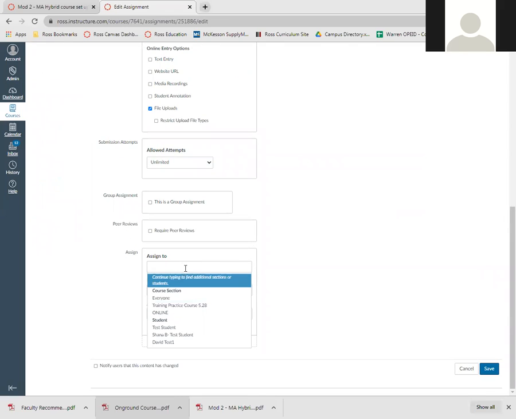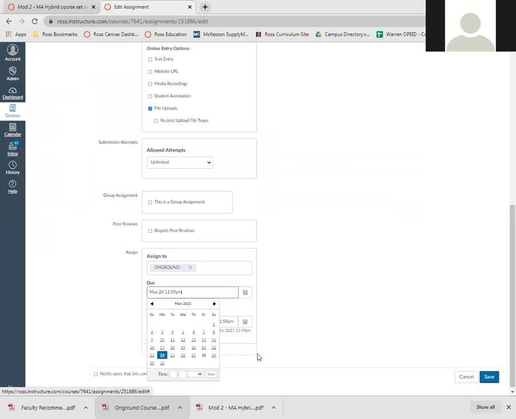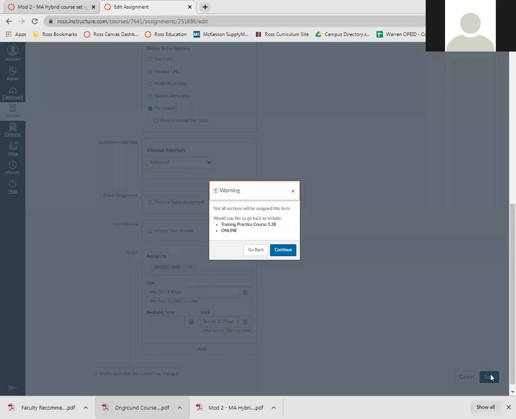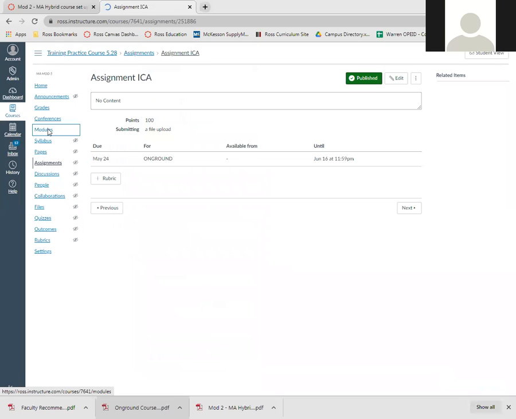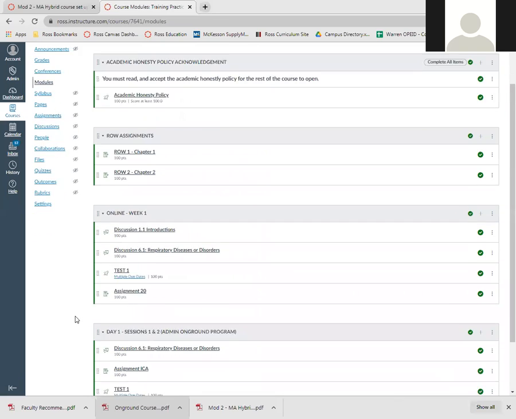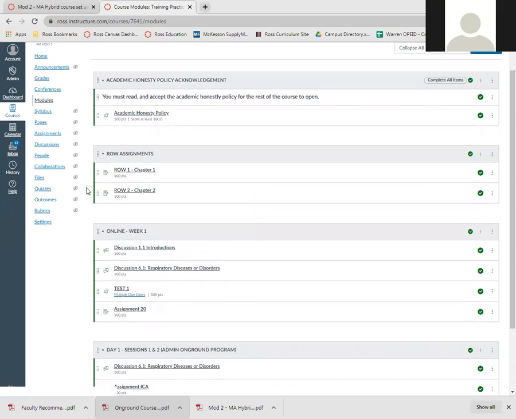On-ground. Now notice my on-ground didn't pop up here. I'll just start typing it in. There it goes. Say that this one is also due on the 24th. Save. Back to modules. Okay, so I have everything in the online week 1 assigned, and I have everything in my on-ground assigned. Now I have to do my row assignments.